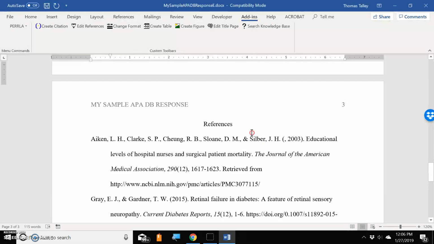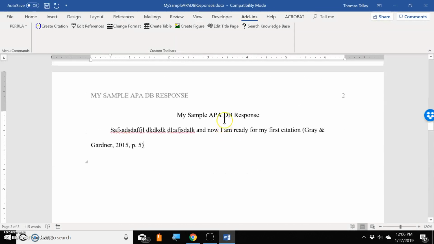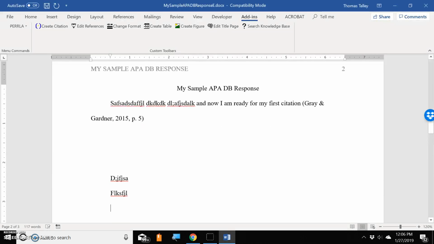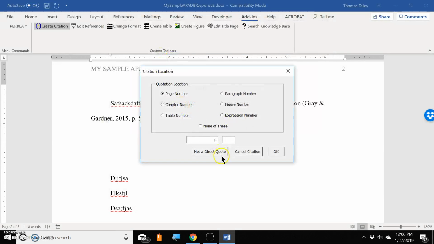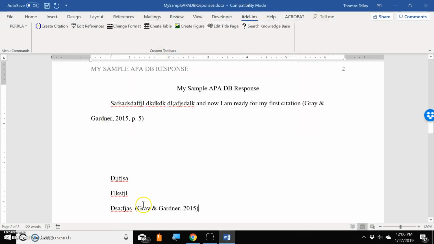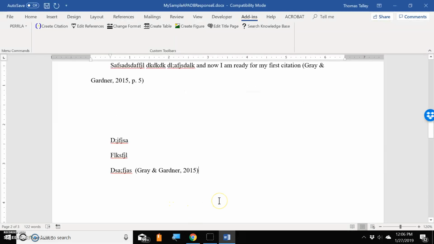I'm good to go. So I'm typing, and I want to cite it again. I'm on my next paragraph. I decide I want to cite it again. I can just click Edit Citation. There are my 3 references. And if I wanted to pick that citation, I would highlight it and hit Select, or just double click at either one. Is this a direct quote? Not a direct quote. It did that in-text citation for me.